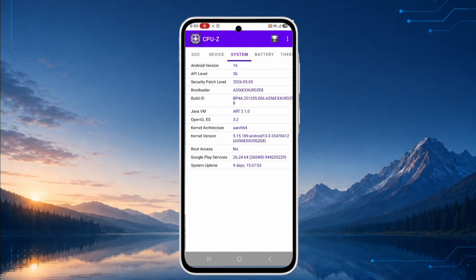The system tab shows technical information such as the Android version, kernel version, security patch level, bootloader and system uptime. It's useful for checking your software and system details.